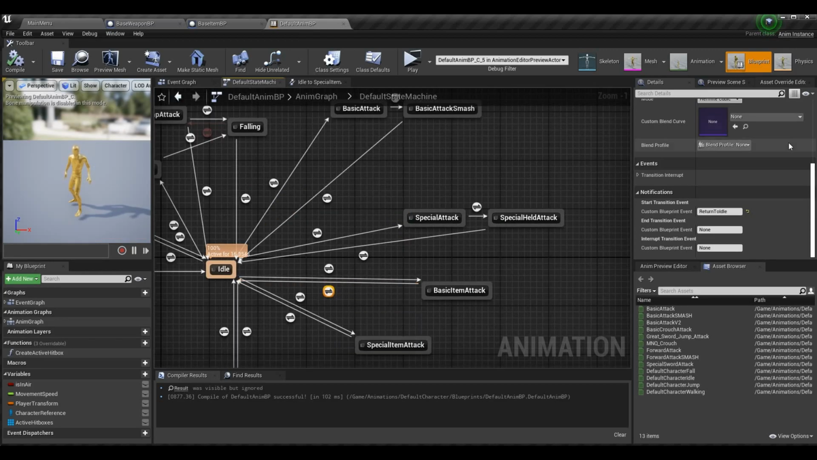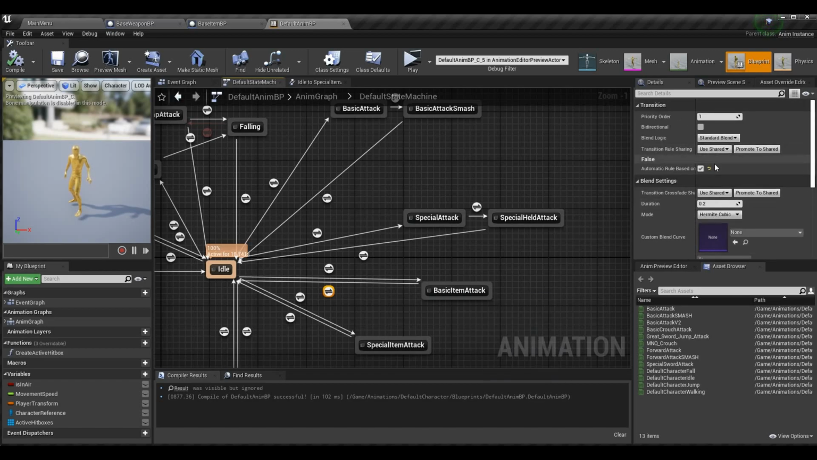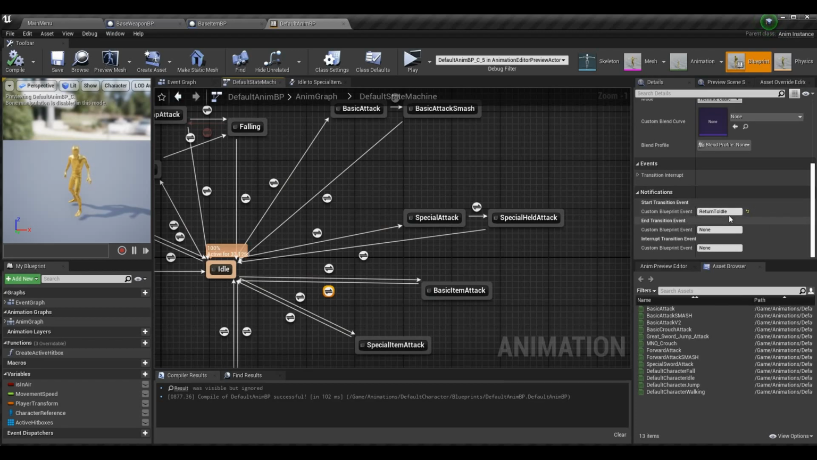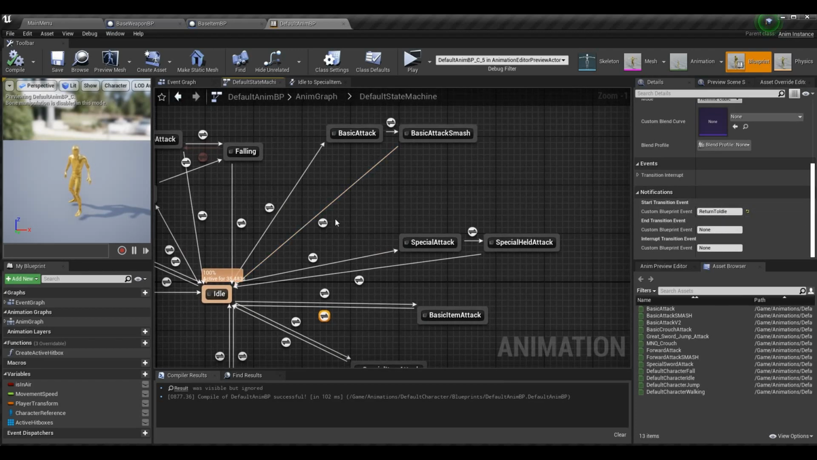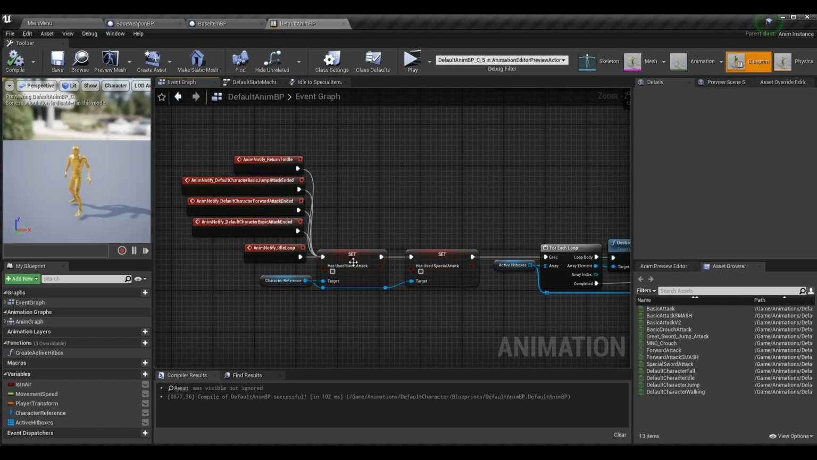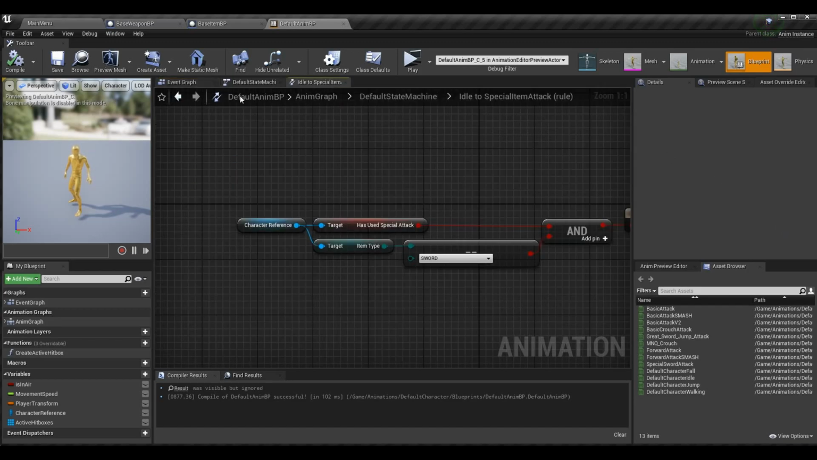In the transition back from basic item attack to idle, all I've done is I've clicked the automatic rule based here, which again, short version is basically if there's not another transition it can go to, once this animation completes, it's going to take this transition rule and go here. I've also set the transition event to be returned to idle, because if you look at our basic attacks, they have this as the start transition event, and that's because they reset our variables. So we want our variables to be reset once we're done with our animation, so that's why I do that there.